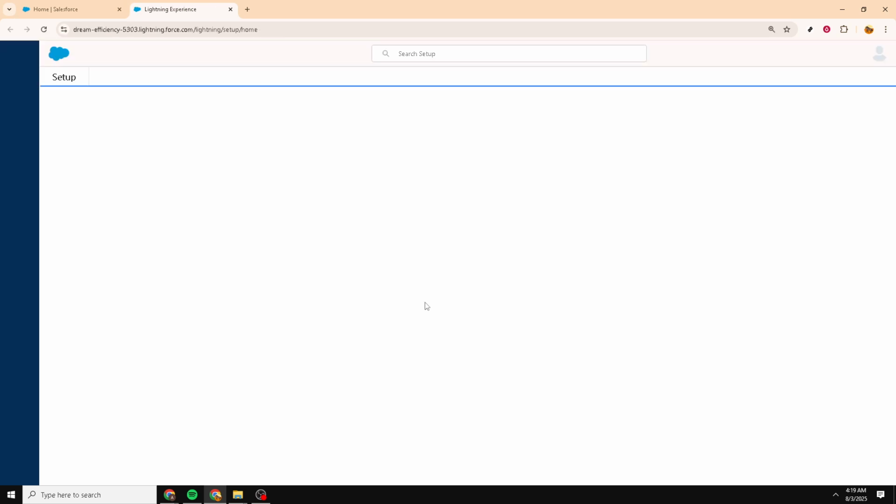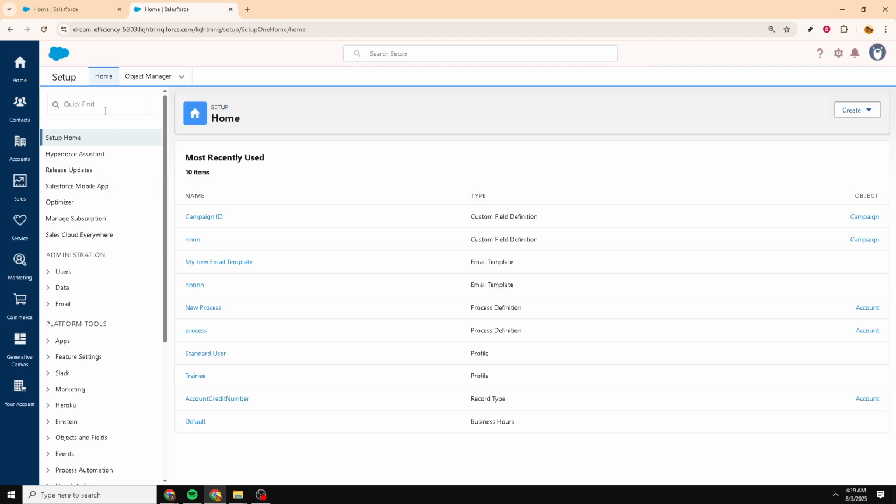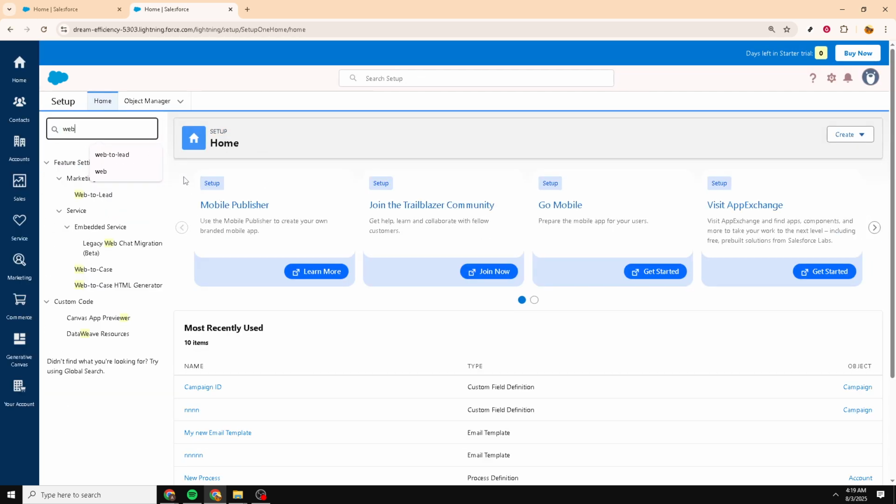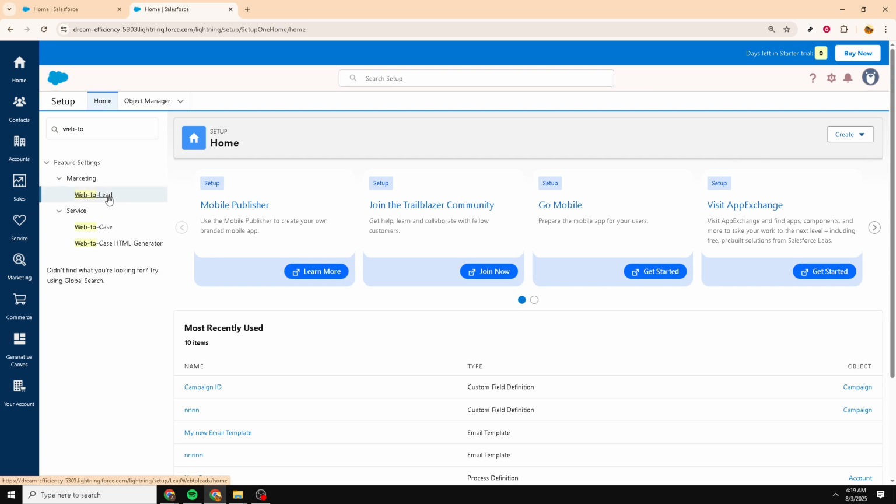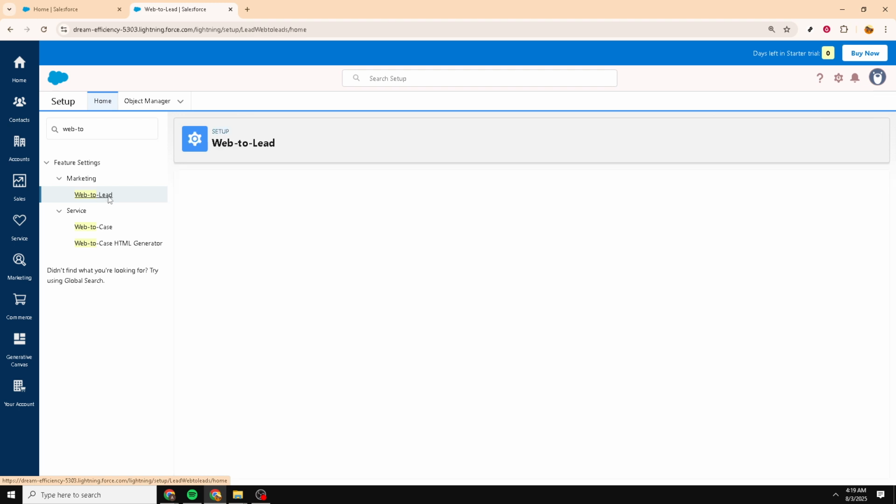From here in the search bar, type in Web to Lead. This will direct you to the area where you can create and configure your Web to Lead form. Click on Web to Lead to open the setup page for this feature. Once in the Web to Lead setup page, you'll see an option to create a Web to Lead form. Go ahead and click on that.